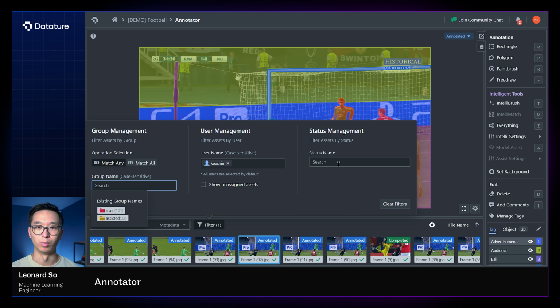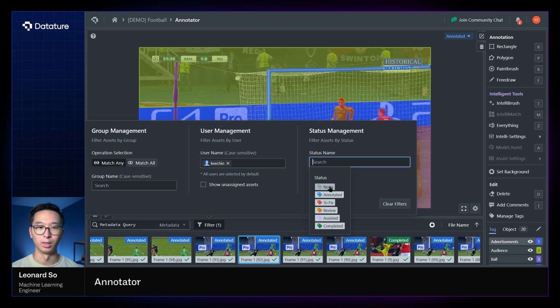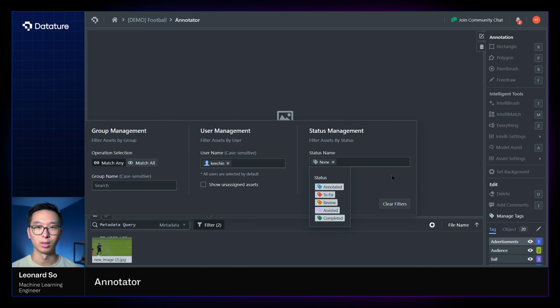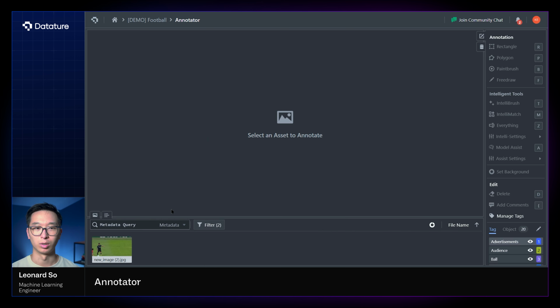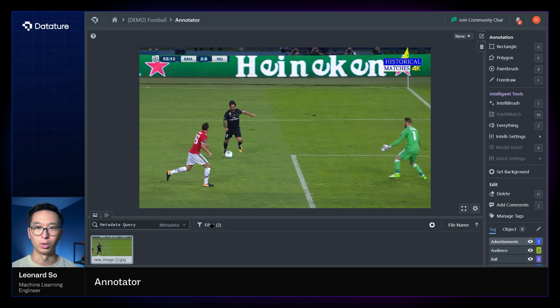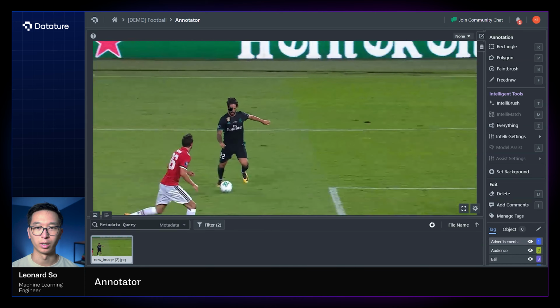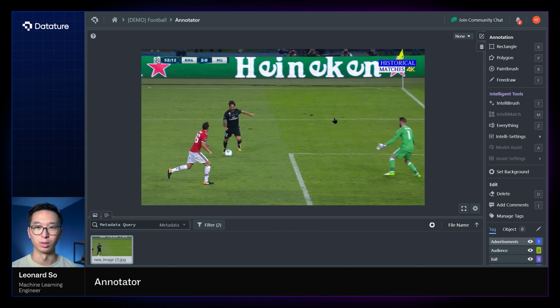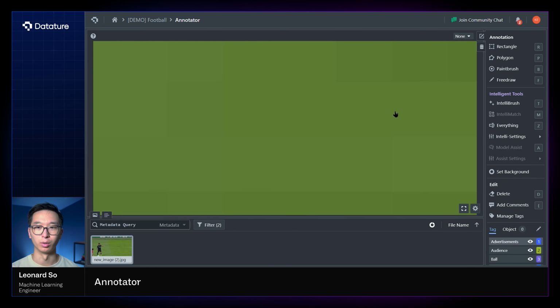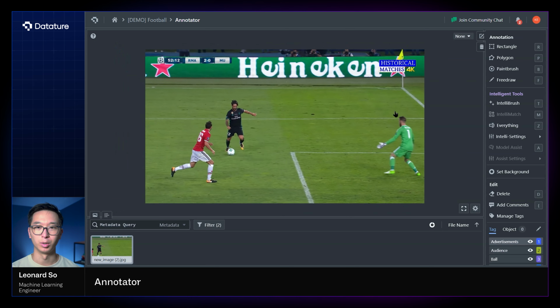So for example, we might select none in the status management, and this would bring up the only image in the dataset, which is not labeled, which can be selected as such. So on the annotator, as you can see, we can click and drag on the canvas. We can also zoom in using the scroll wheel. And on the bottom right, we can also select to rescale the image.